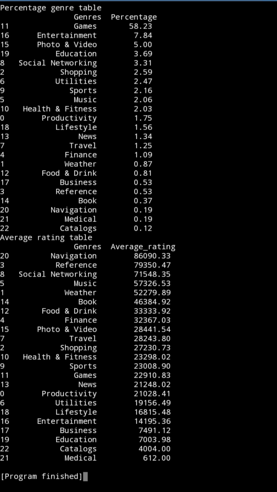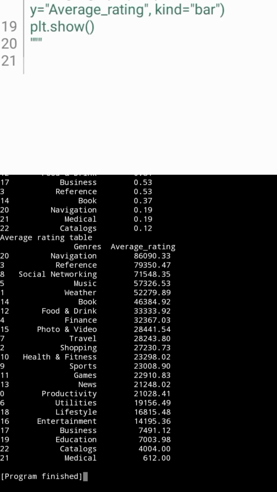Under reference apps, when you go through your table, you see reference apps include the Bible, Quran, anything related to religion. Then we have social networking, which is the next one under it. So what this is trying to tell us is that people use navigation apps more on the Apple mobile store. That is what this result is telling us. Now let's go and plot it in a graph.